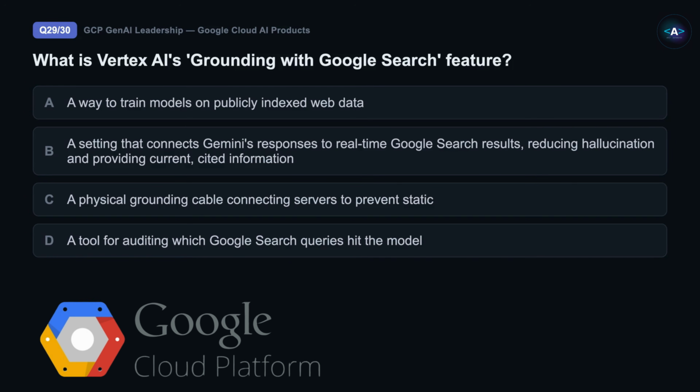Question 29. What is Vertex AI's grounding with Google Search feature? Your options are A. A way to train models on publicly indexed web data. B. A setting that connects Gemini's responses to real-time Google Search results, reducing hallucination and providing current, cited information. C. A physical grounding cable connecting servers to prevent static. D. A tool for auditing which Google search queries hit the model.